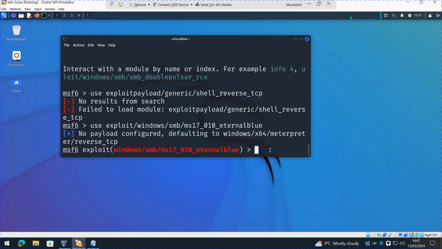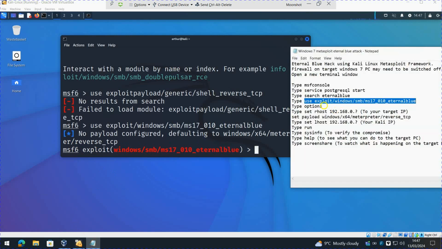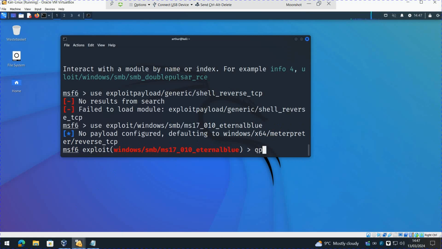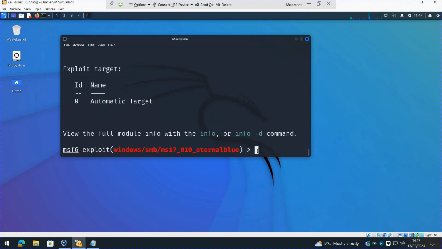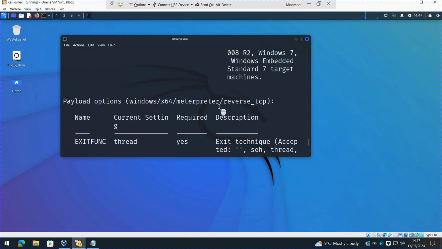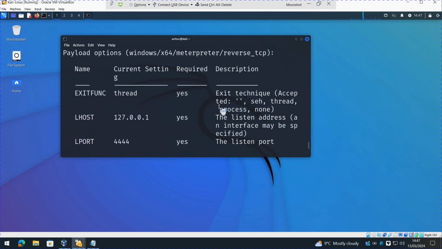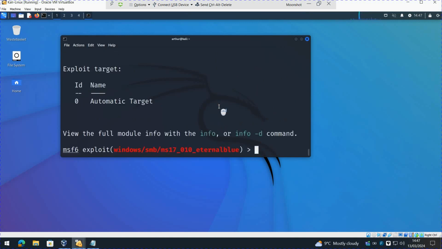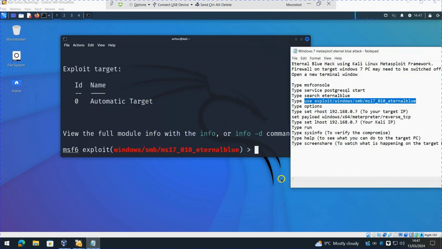So I hit enter there, and it's going to use that exploit, and you can see that the command prompt has changed. The next thing we're going to do is type in options, so we can see what options are available to us. It gives a list of different options that we have here, for example setting the local host and the remote host. Now the remote host is your target.